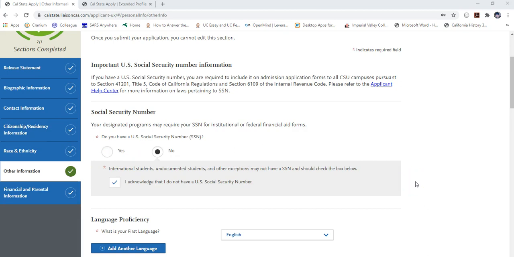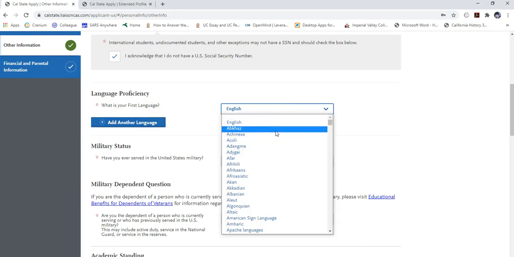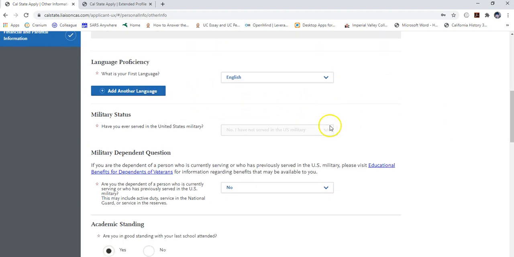Both of these will not hinder your admission into the Cal States. With your language proficiency, you'll go ahead and select the language that you first knew, and then you can go ahead and select any other languages that you know as well.